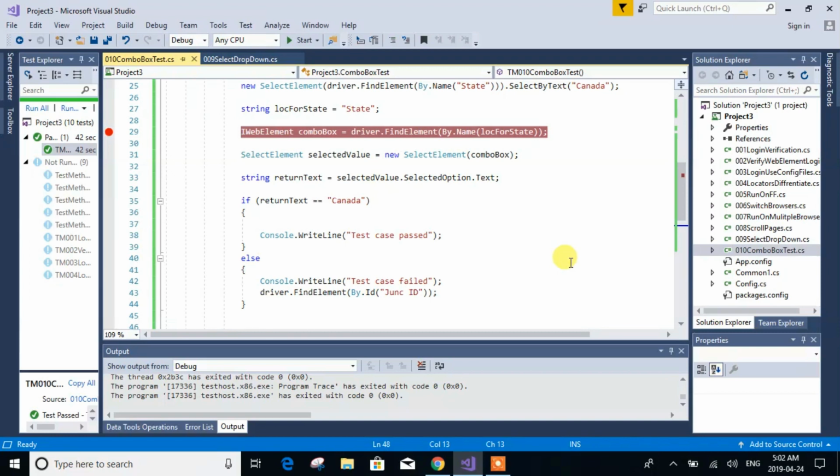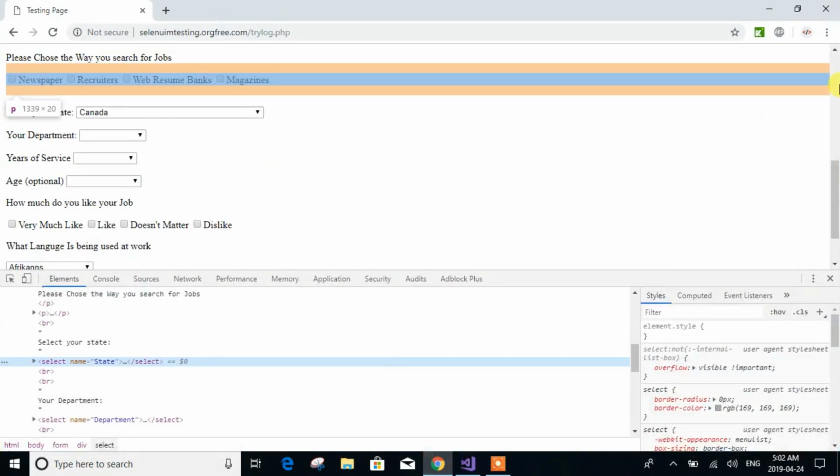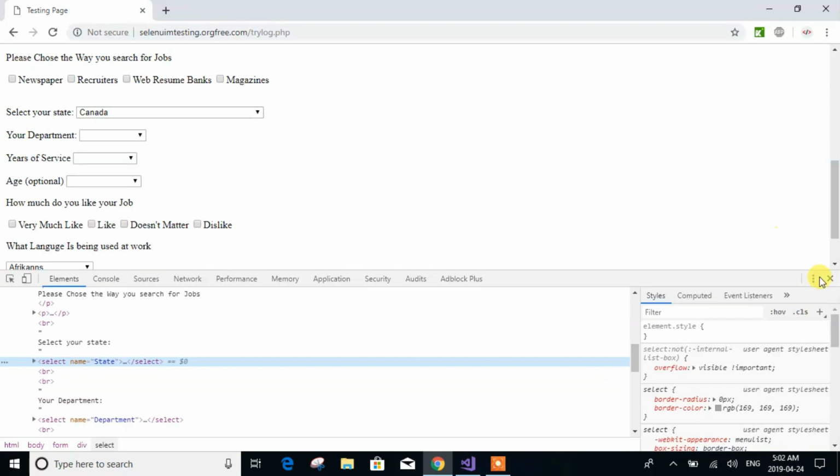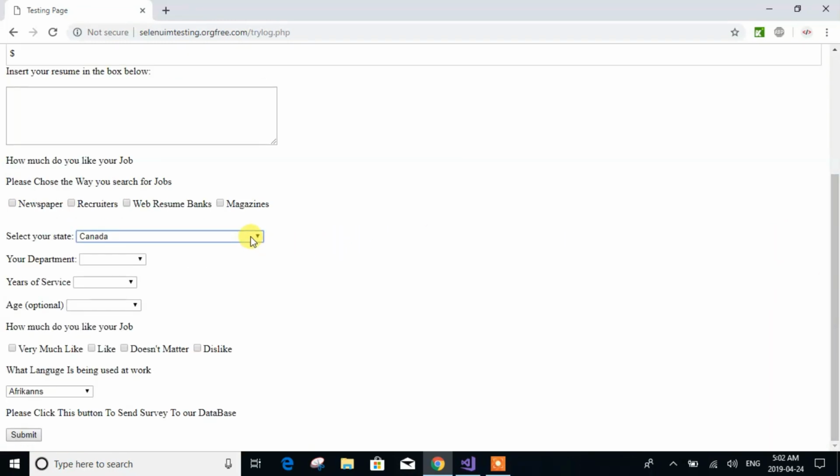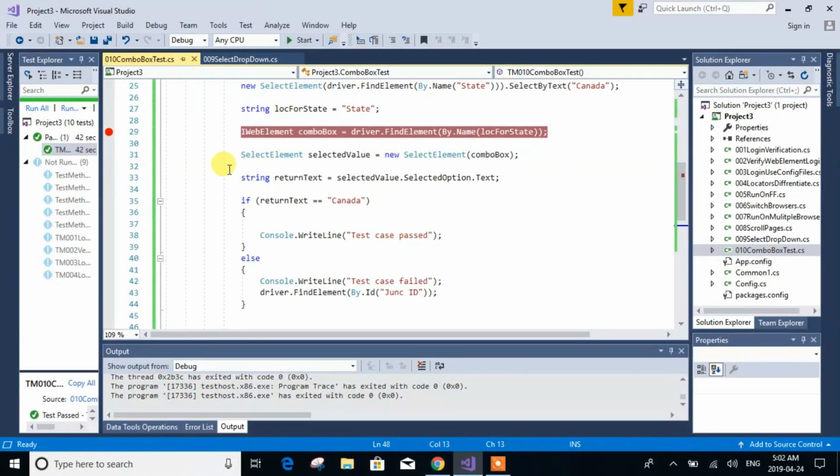Now let's think about a situation where we are supposed to select a drop down menu called Canada here. Think of a scenario where it is not selected for some reason. So we have to forcefully make it selected. How do we do that? We can write the code for that.